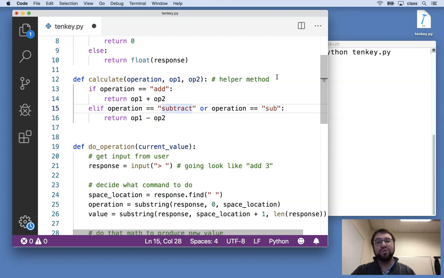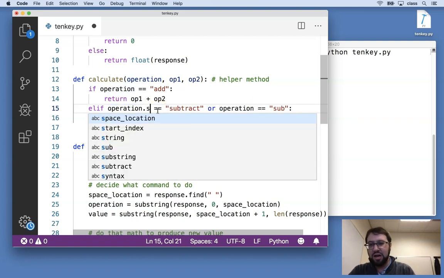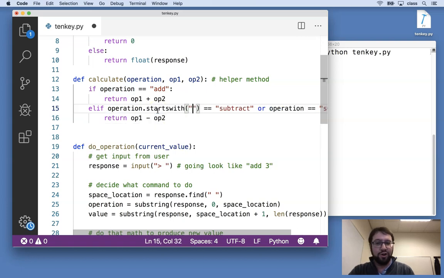So what I actually recommend doing is, rather than trying to handle each individual possible input case, let's use a function to do this work. We can look at what is the same about subtract and sub: they both start with sub, or they even both start with S. So we can use the starts with function, which returns a Boolean, and say, let's see if this variable even just starts with sub.